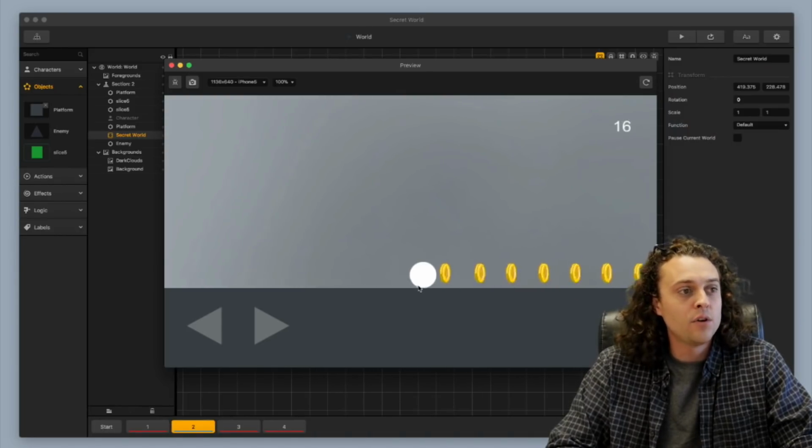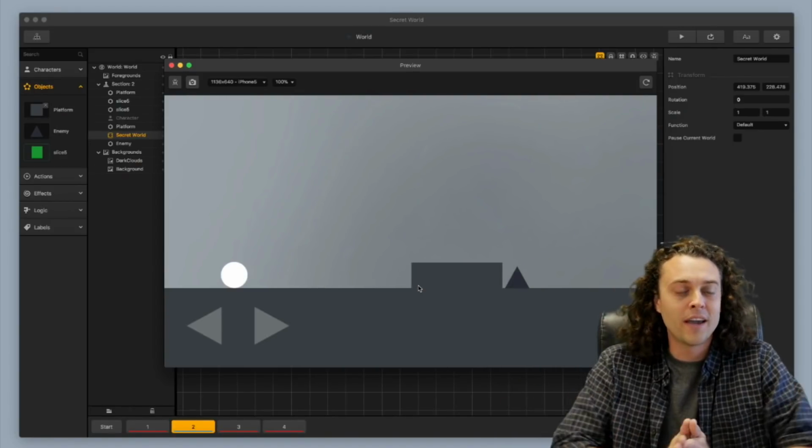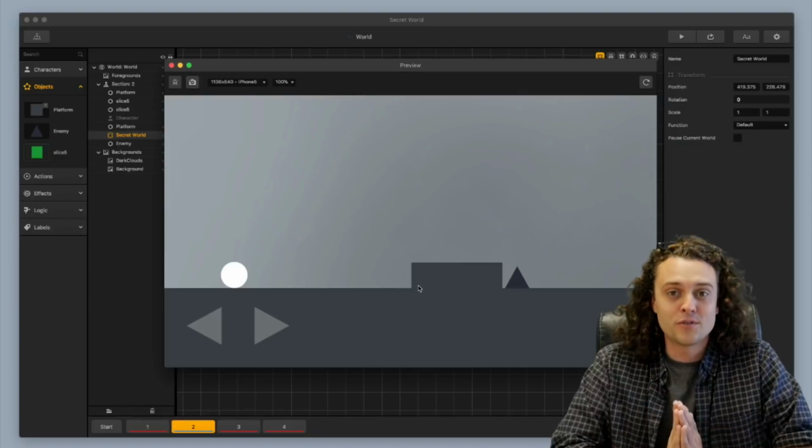And then we're going to make it so that when you collect 20 coins, okay, here's 19. When you collect 20, you get sent back to your world. So let's go ahead and I'll show you how to do this right now.